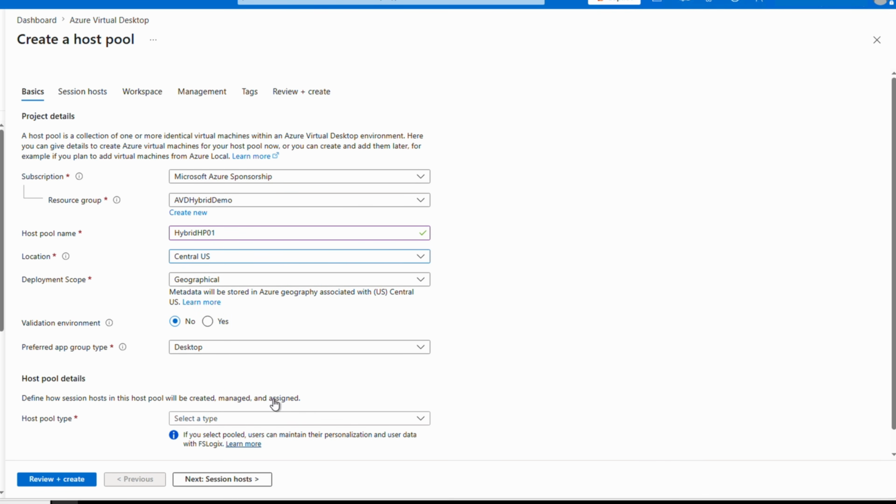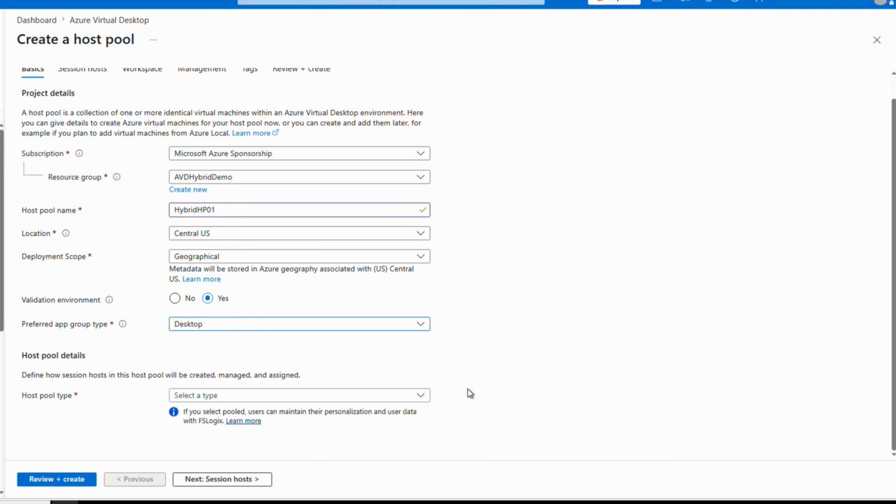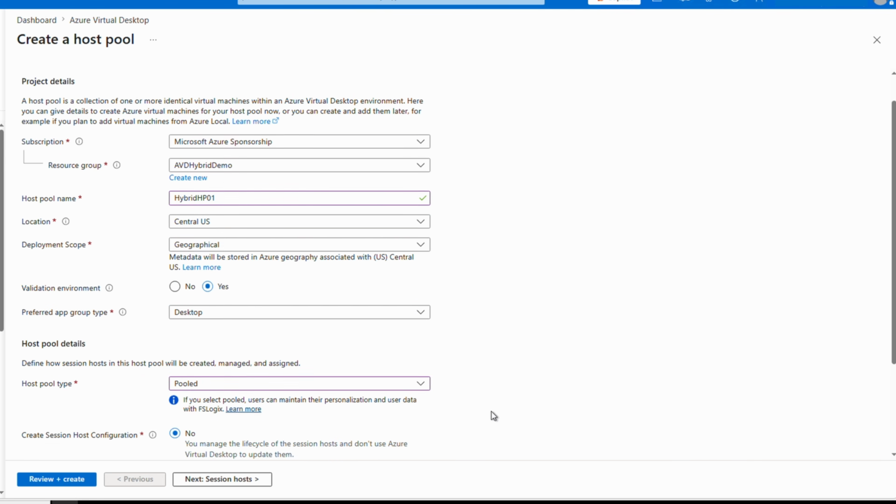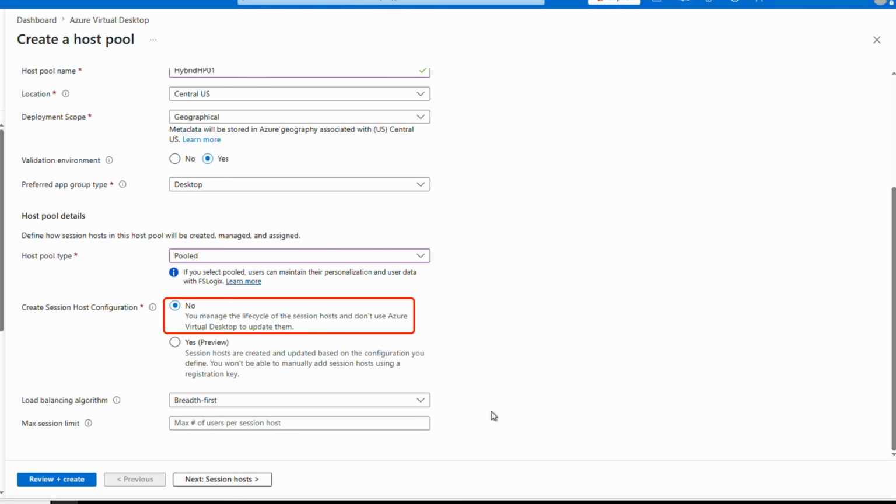Set it to a validation environment. We should do this on host pools while AVD Hybrid is in preview. This will be used for publishing desktops. Set the host pool type. This example will use pooled, but personal will work as well. We do not want to use session host configuration for a hybrid pool.